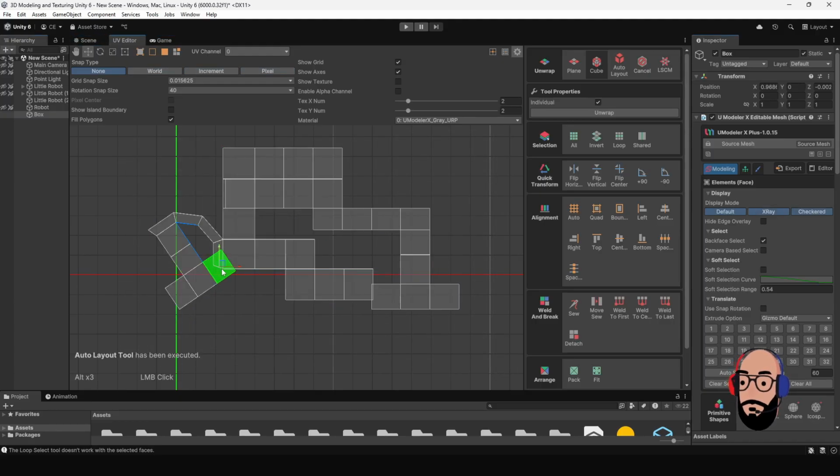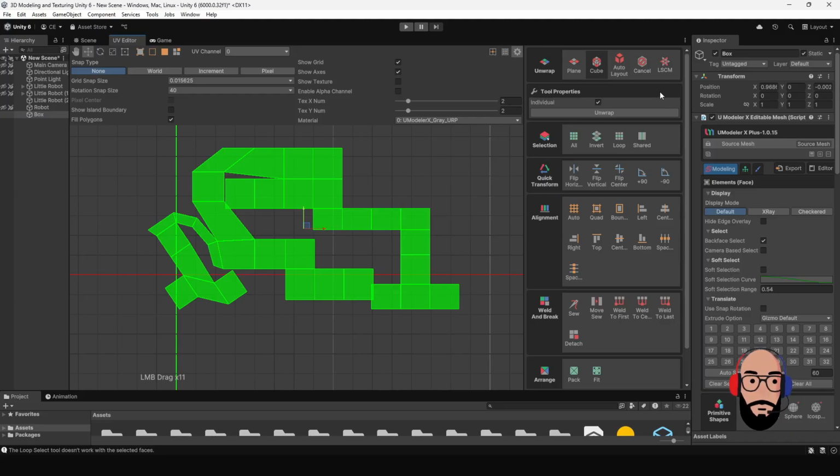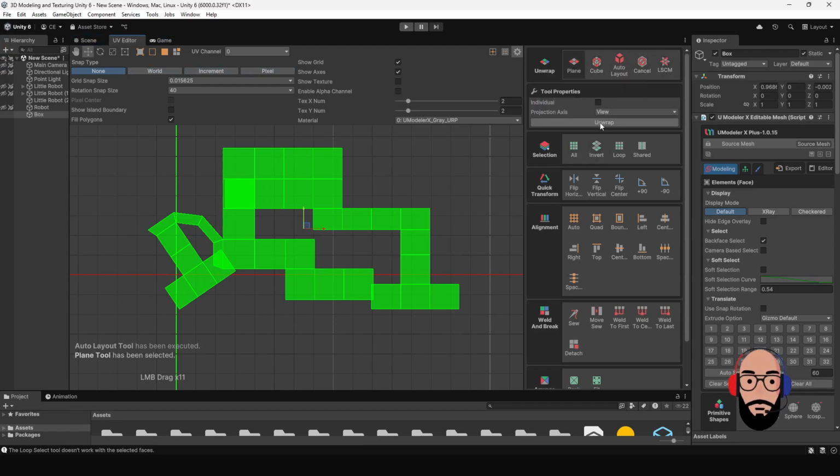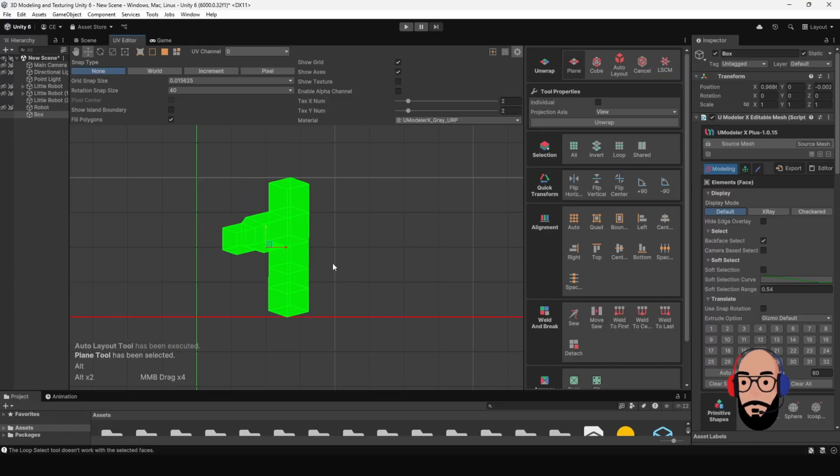This may not be the best way to go about it, but if you did like the way everything kind of laid out, you can use a combination of editing your UVs, kind of moving some things around and going that route. That works okay. Now, if we do auto layout, yep, if we do the plane, if we went back to plane and did view, now it's going to give us that view just like we expected.